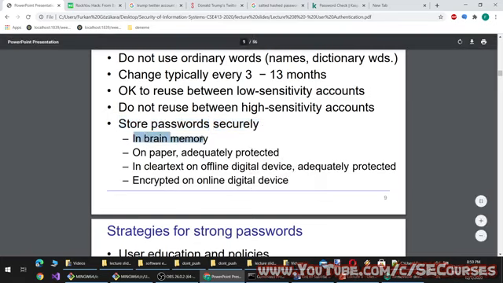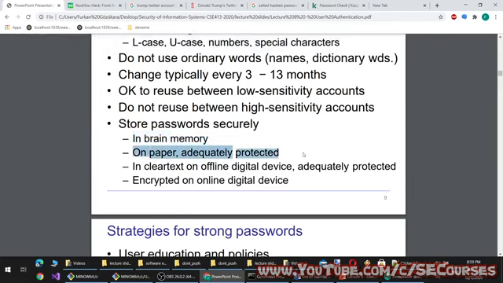Store passwords securely. Okay, in brain memory means that you keep it in your memory. Do not save it anywhere else. On paper, adequately protected. So if you store your password physically, it can only be stolen by a real burglar. They would have to get into your house and steal your paper, which is much harder than digital hacking.